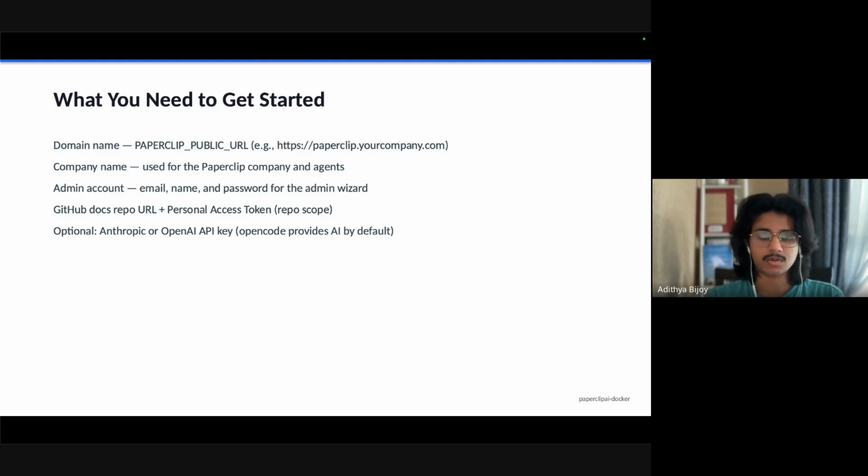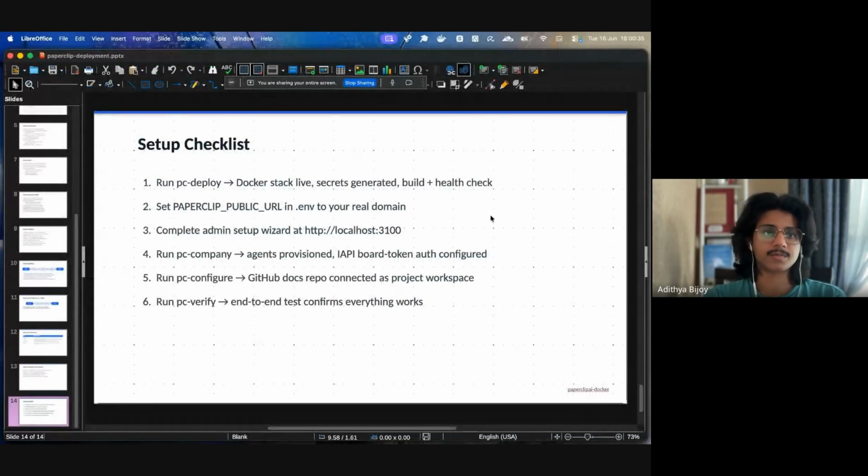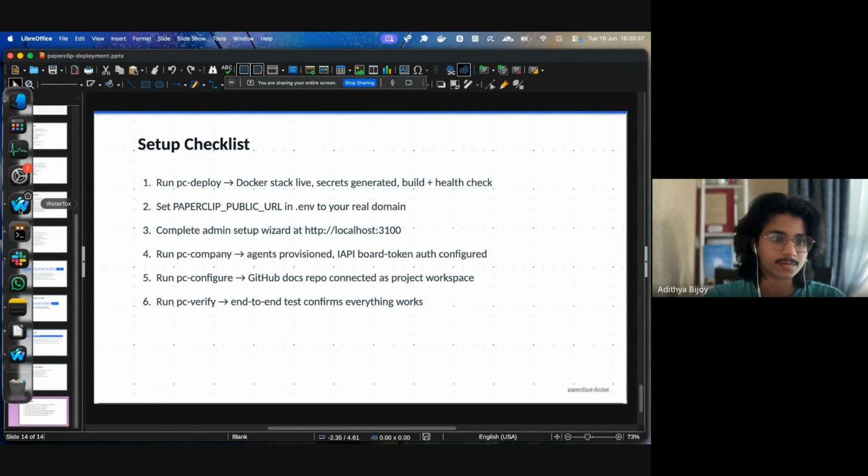And then if you want the OpenCode agent running using any of the Anthropic or OpenAI providers, you can provide that as well. And then the setup checklist. So that's the end of this presentation. I'll start showing the widget right now.